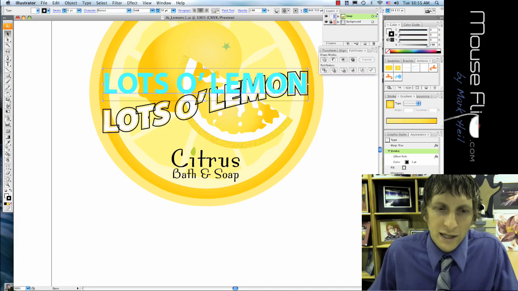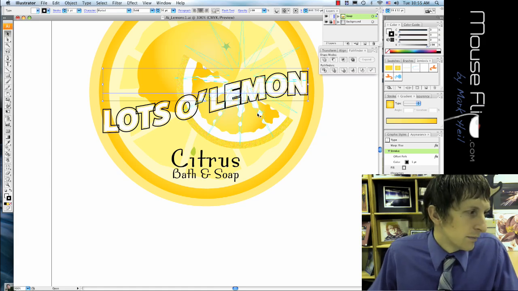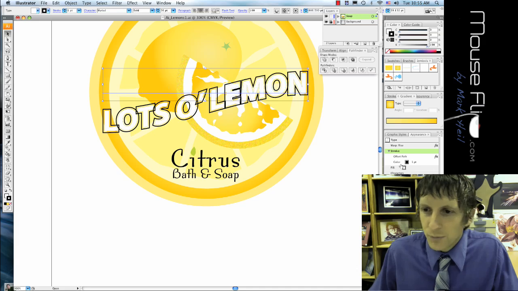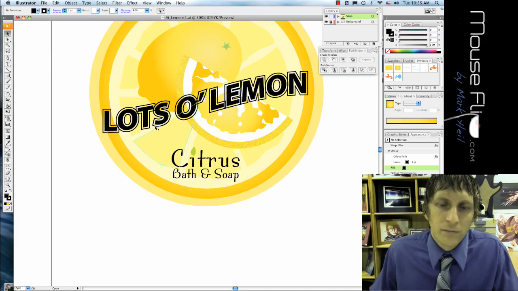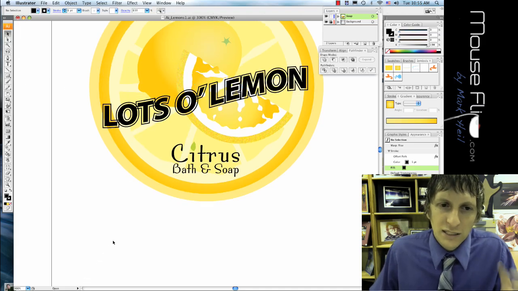If you notice that now it's white on the inside and there's an offset of the path, there's more space between the two. You can always change it. For example, let's go to our fill, double click the fill and change the fill to black. Let's keep it like that. So see the offset path.